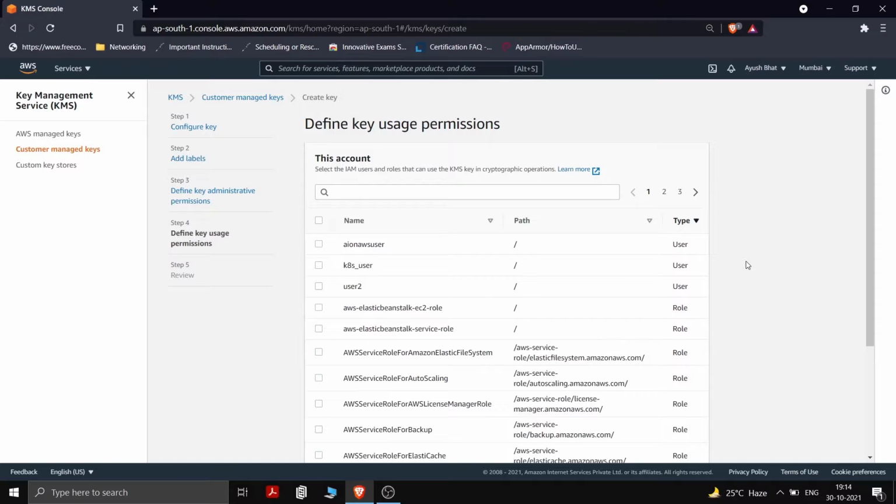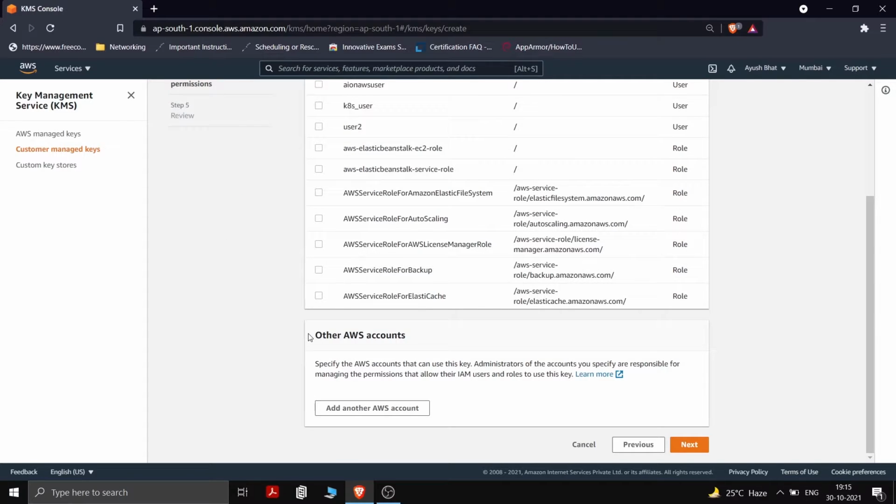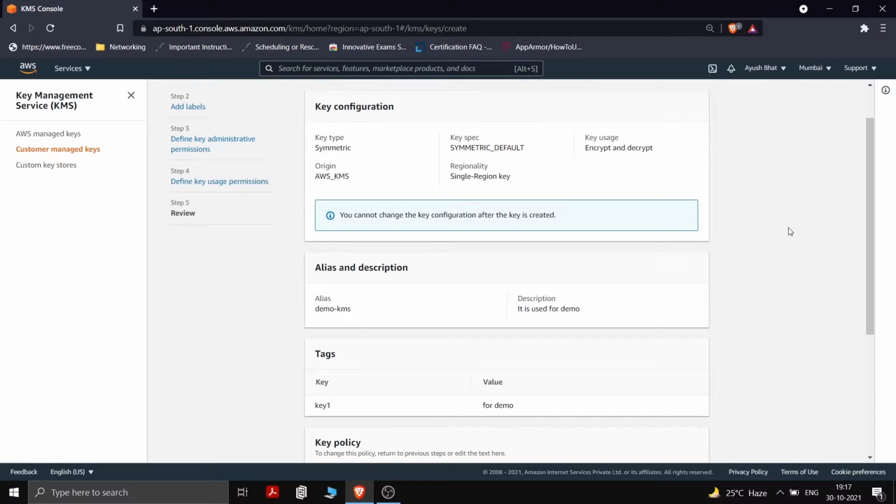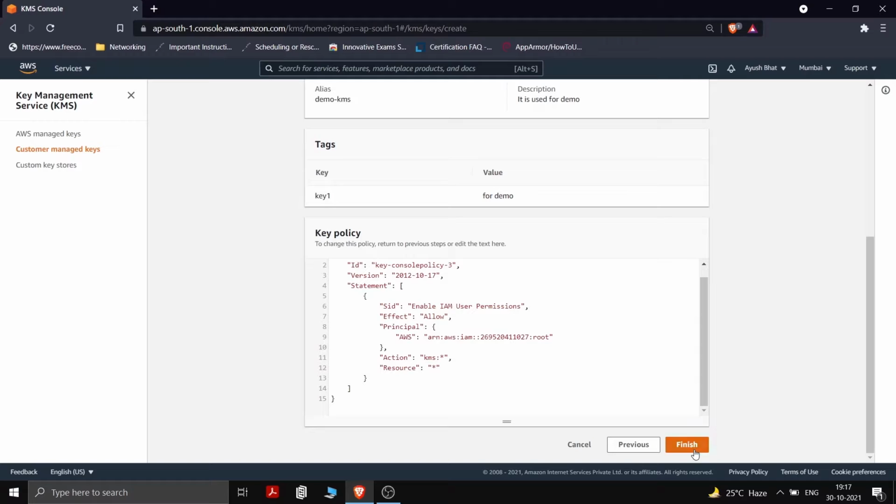Now here is the define key usage permissions. We can select IAM users and roles that can use the KMS key in cryptographic operations. Here we can also add other AWS accounts that can use this key. For now I don't need that. Now we can review the key configurations and click on the finish button.